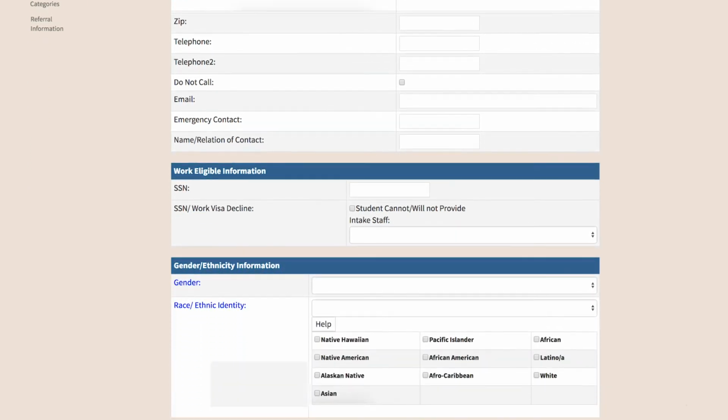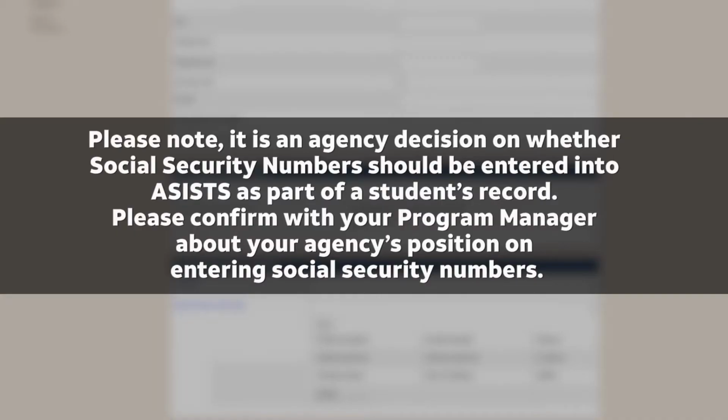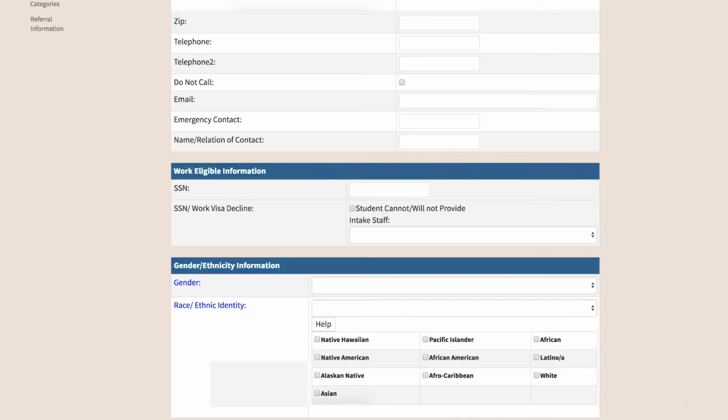The third section on the screen is Work Eligibility. This section contains 2 data fields: Social Security number and an affirmation that the intake personnel asked the question. Please note, it is an agency decision on whether the Social Security number should be entered into ASISTS as part of the student's record. Please confirm with your program manager about your agency's position on entering Social Security numbers.